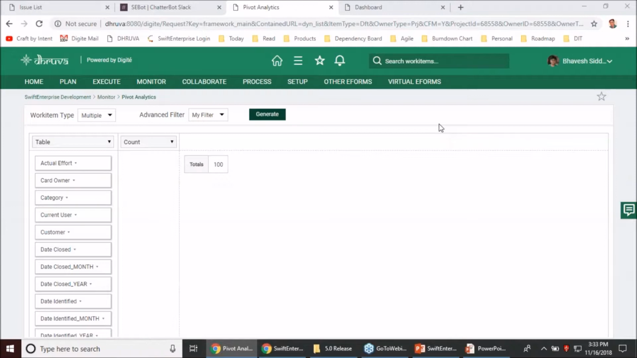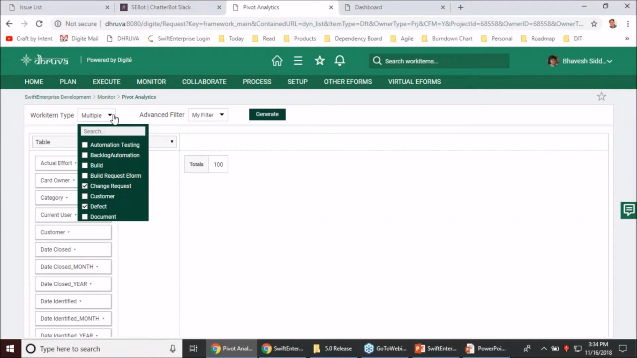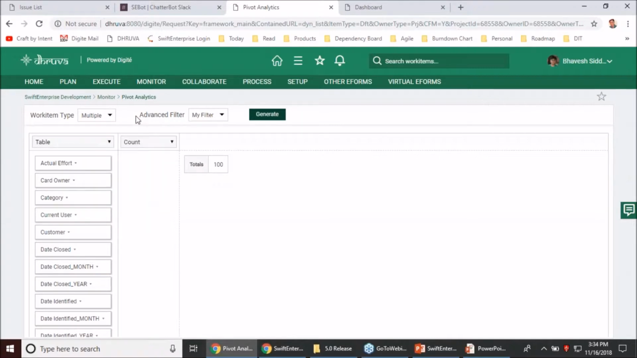So to get started with this, what you have to do is you have to select certain item types on which you want to do that pivoting. So as you can see, I have selected a couple of item types. So it's no longer constrained to a single item type that you have seen in our item status analytics so far. So this gives you the power of being able to assess information across item types as well.